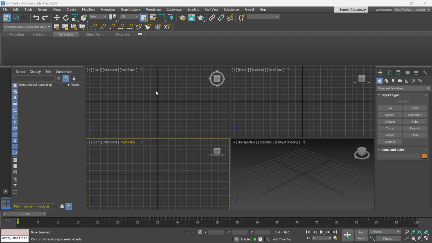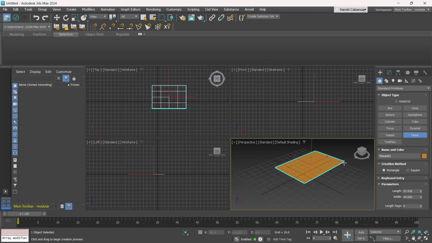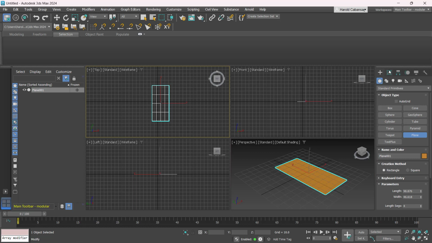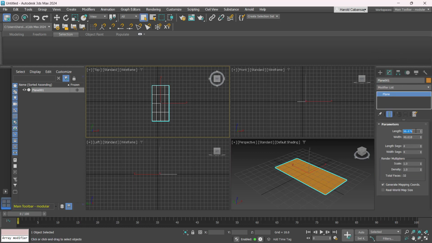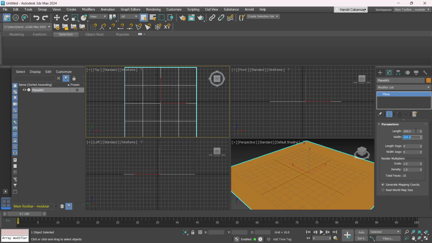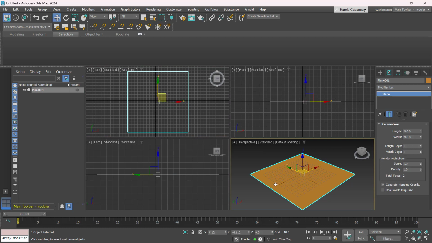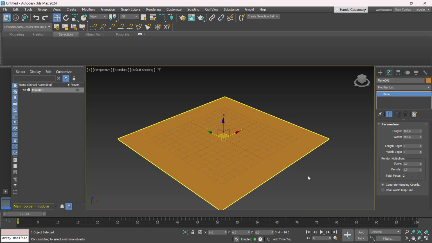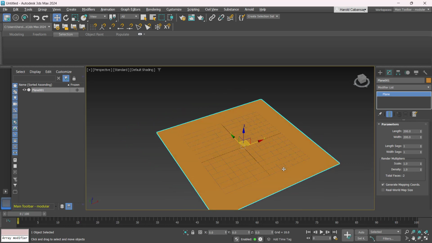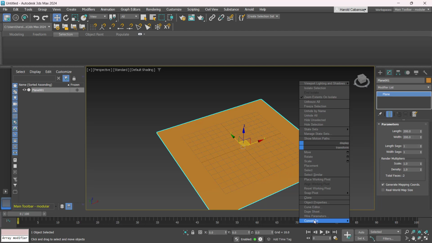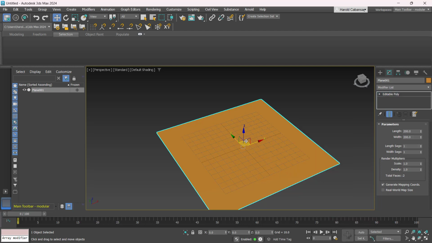Okay, so in this animation lesson, let's use Mass Effects. So I'll create a plane here, and I'll just go to the Modify Panel, and then I'll adjust this to 200 by 200 units in length and width. I'll remove the segments. Then I will center it in 3D space. Then I will go to my right click, convert to editable poly.